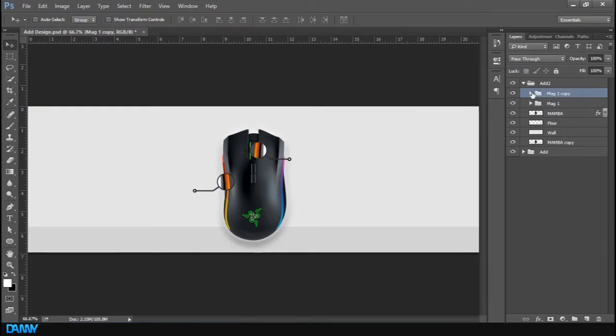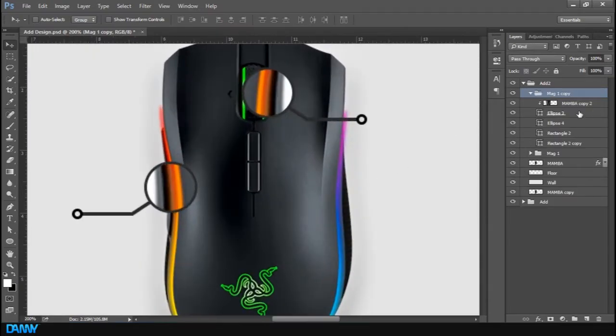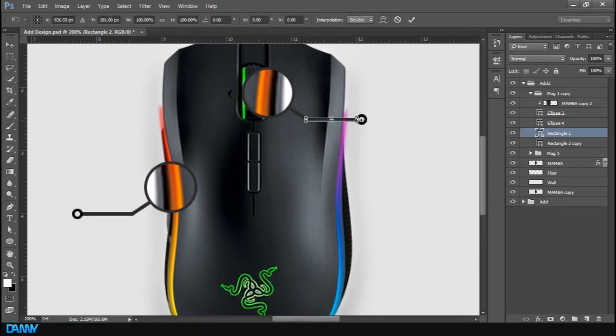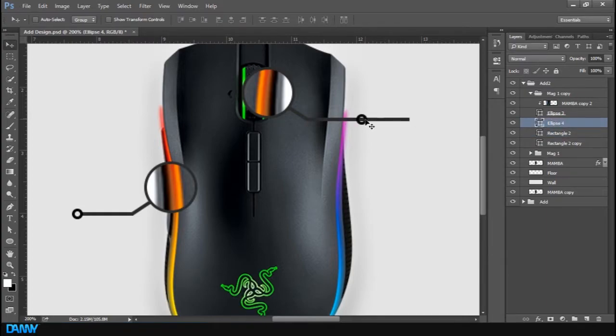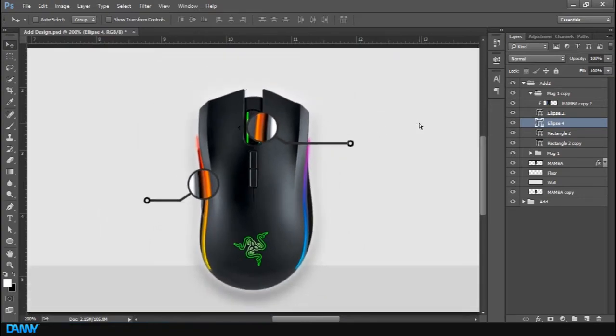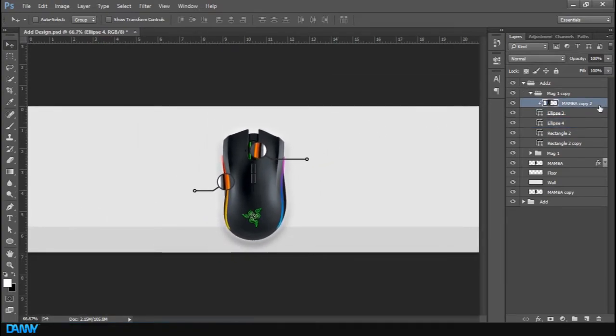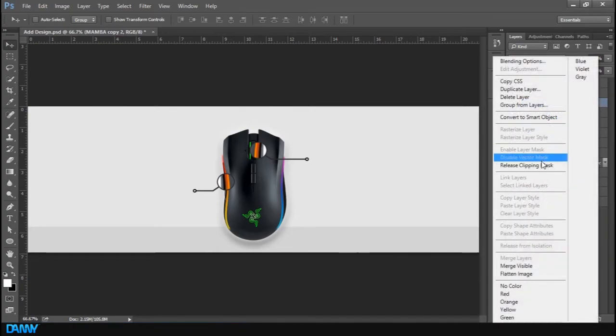Now you see that the mouse is coming in between. So what we can do is select the rectangle, not the ellipse, this long line. We're going to extend it, just extend it till here and press OK, and take your circle and move it. Yep, it's fine. Now it's time to change the image.